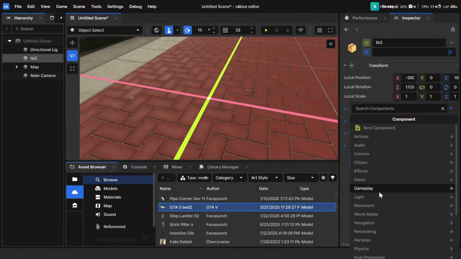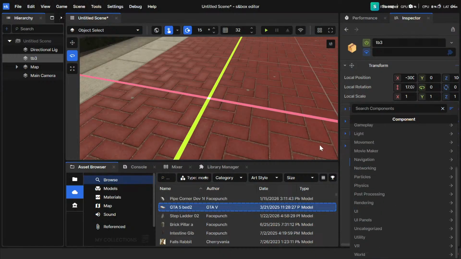So if you're in the market for a new game engine, or you want to support Gary and his mods, or Valve, maybe check out the new S-box or S&box or Sandbox game editor.